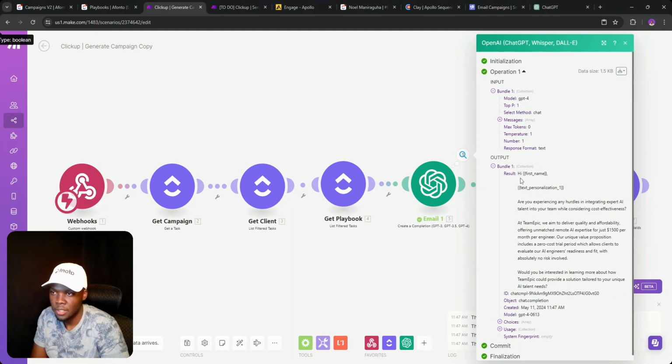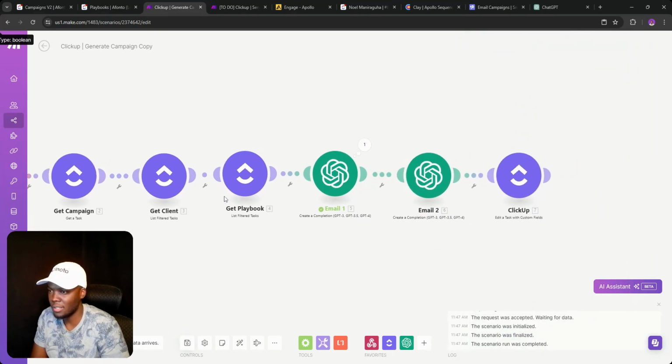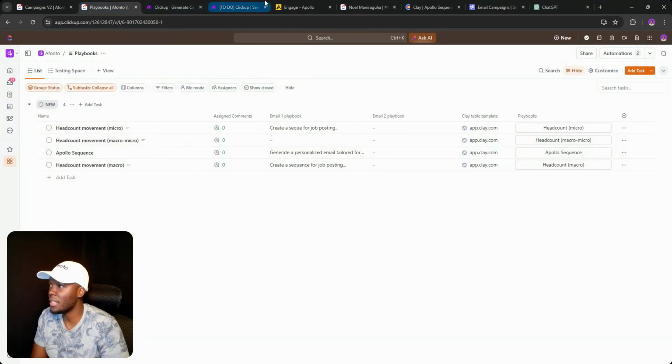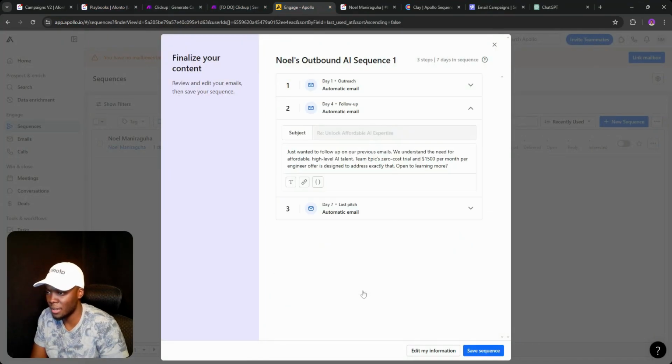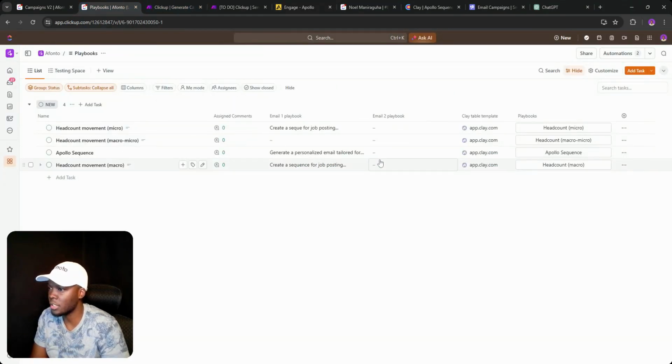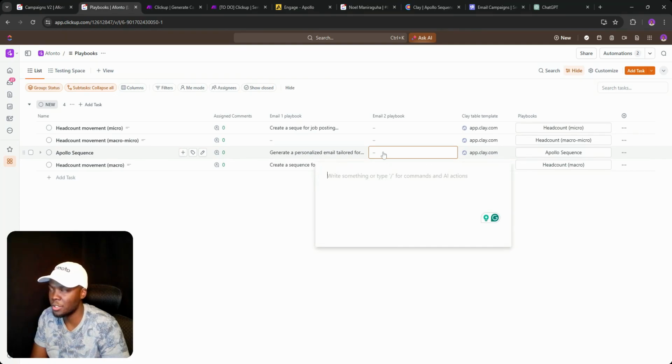There we go. So it's like, hey, first name, text personalization. Are you experiencing any hurdles integrating AI expert talent in your team while considering cost effectiveness? Would you be interested in learning more about how Team Epic can provide solution? Boom. That is awesome. And then the email two, right? We need to have a second playbook. So inside the playbooks, we've got email two playbook.